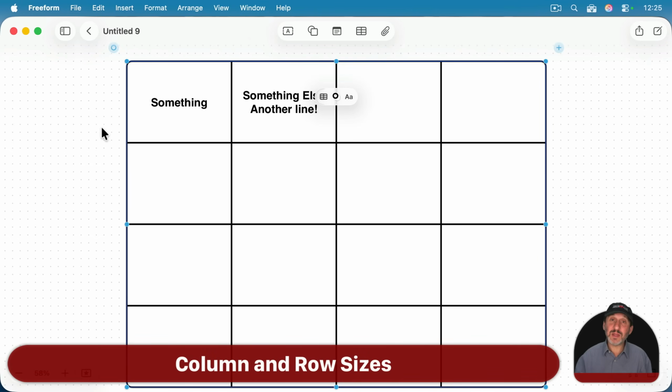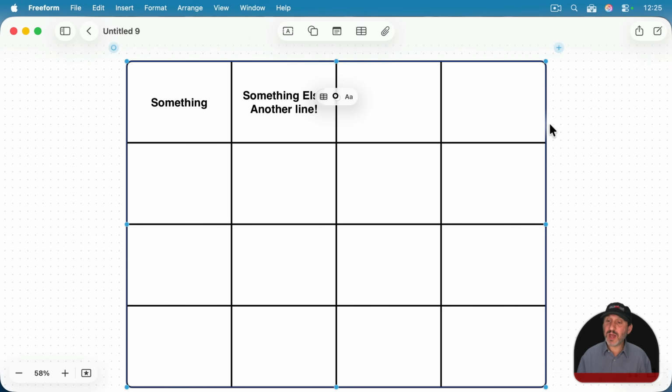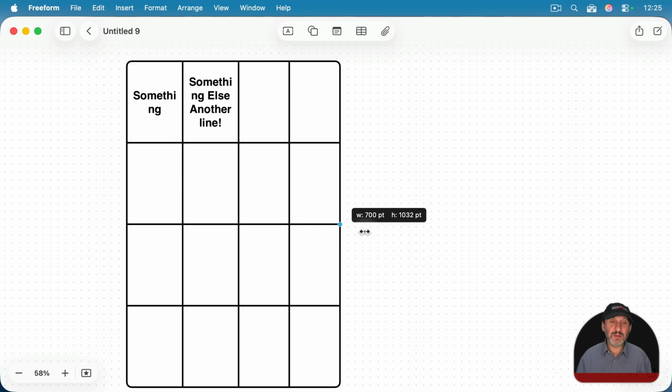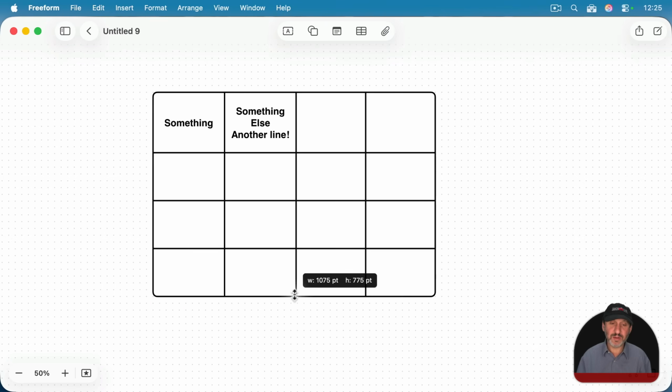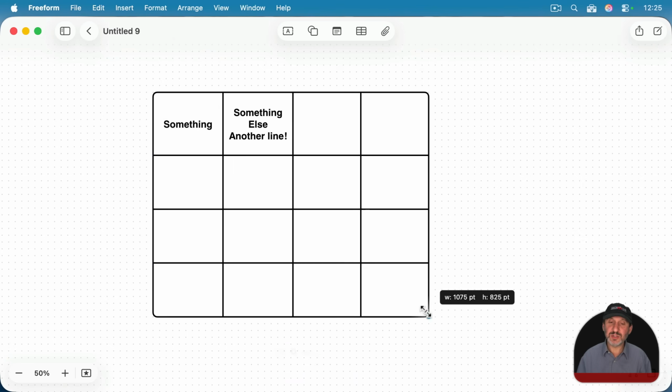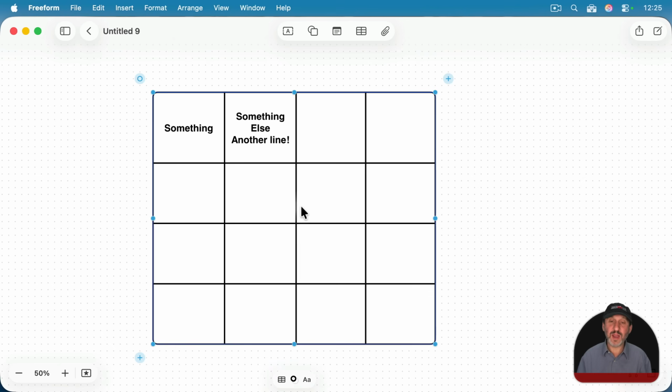Now I can manipulate the heights of the rows and the widths of the columns by grabbing the dots here that surround it. So I can grab the center dot on the right here and we'll make the entire thing shrink. Likewise, I can grab the dot here at the bottom to make the heights shrink, or the dot at the bottom right if I want.